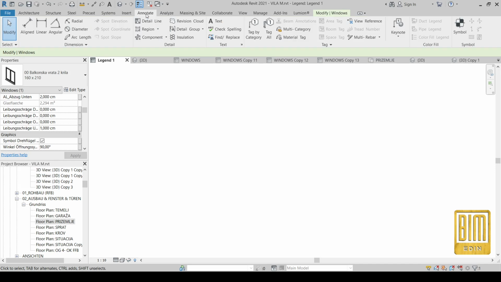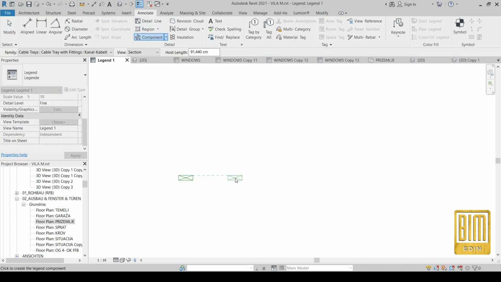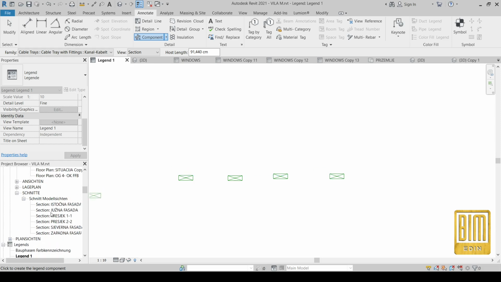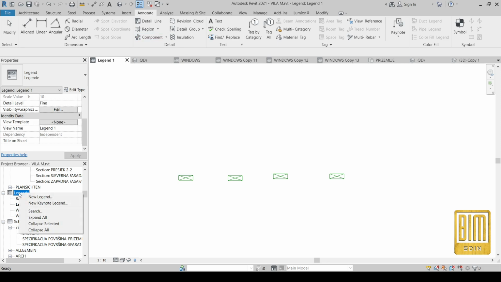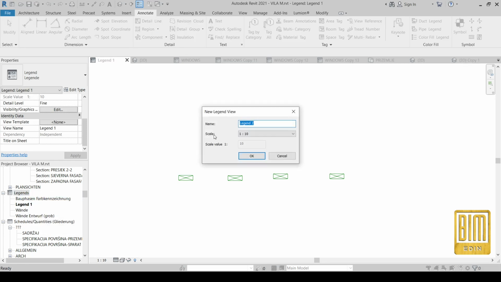And now we will make legends of this window and let's see what happens. We go to the annotations, as you can see, select the legend components, and we will draw 4 components. For those who do not know, we will make legends in this way. Go on the legend, make new legend. We will call it Windows test.